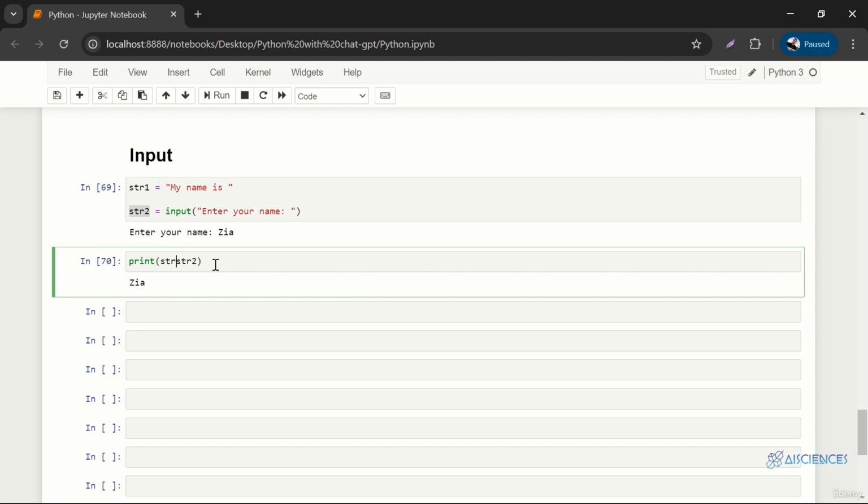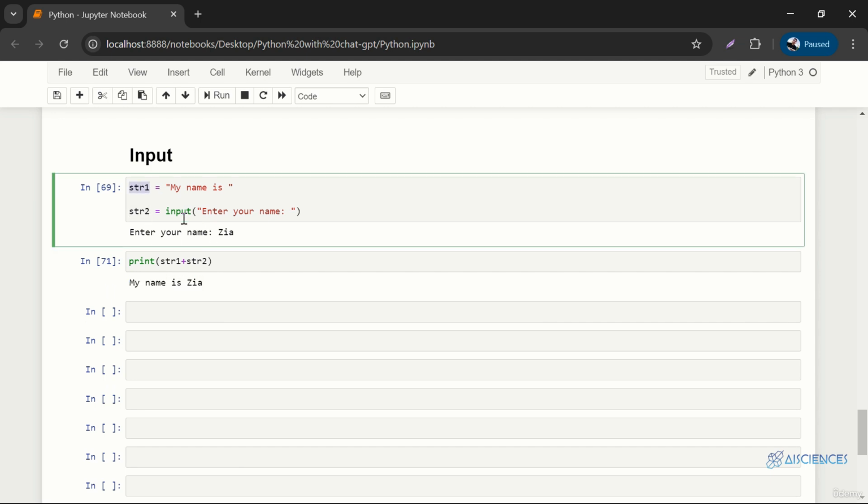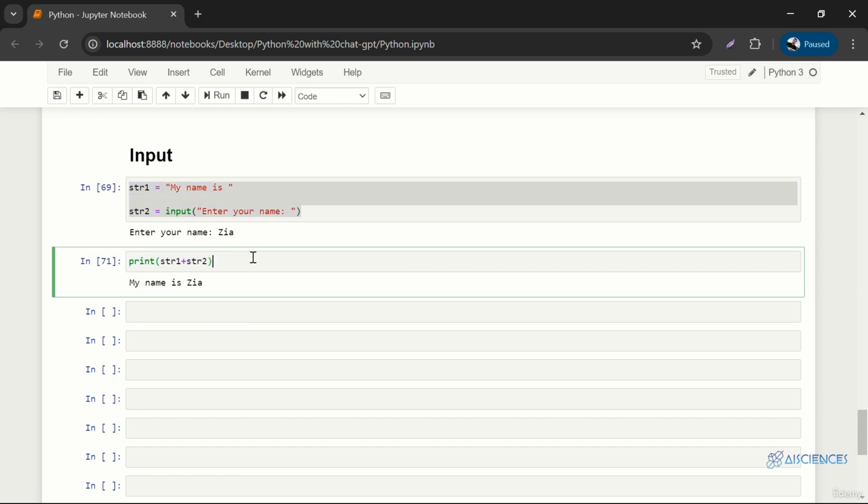So if I do something like str1 plus str2, there we go. My name is Zia. Why? Because str1 was my name is with a space, and str2 is not enter your name. str2 is the result of this whole operation, which is this string. And here we are simply concatenating whatever we have in both of these two strings, right?